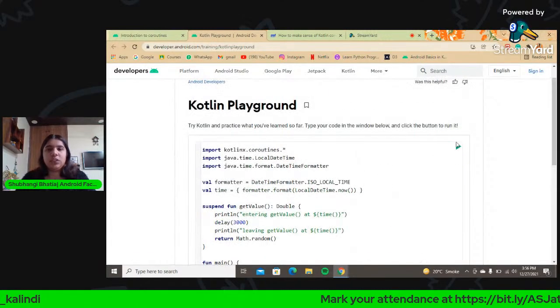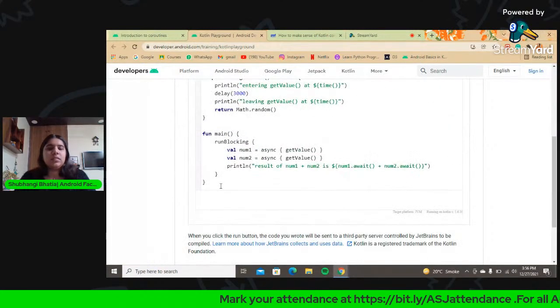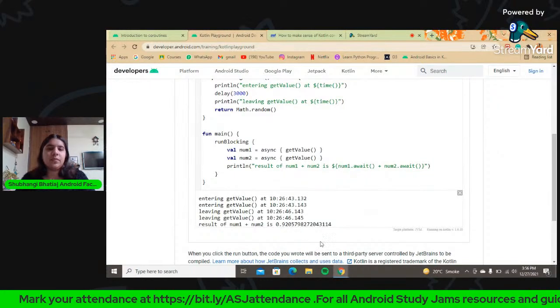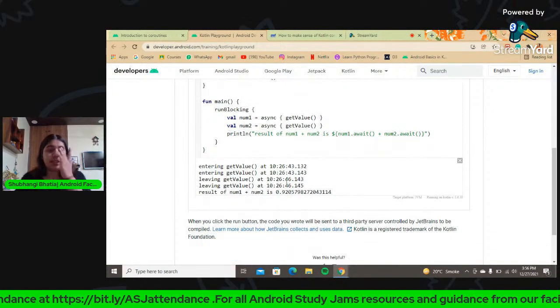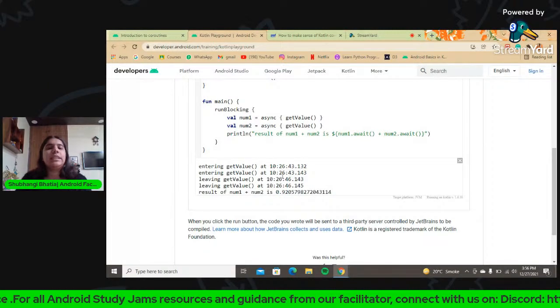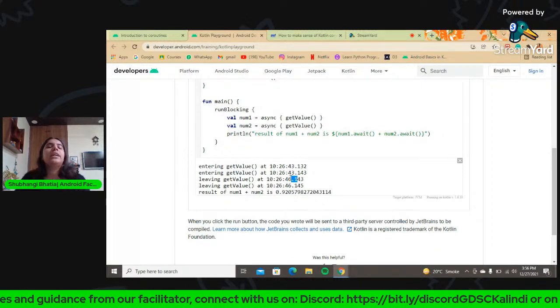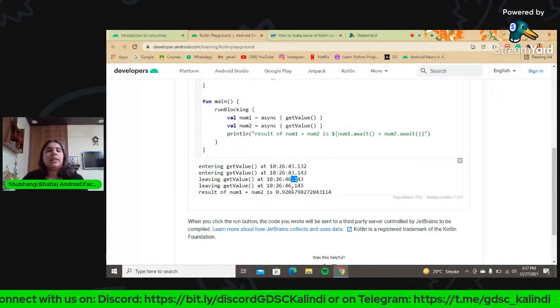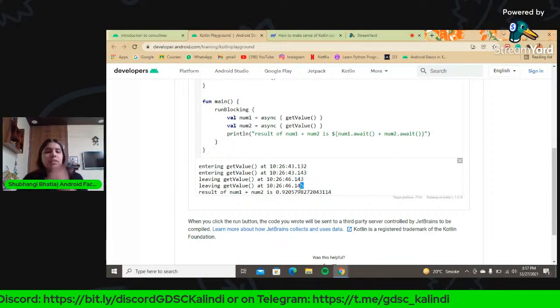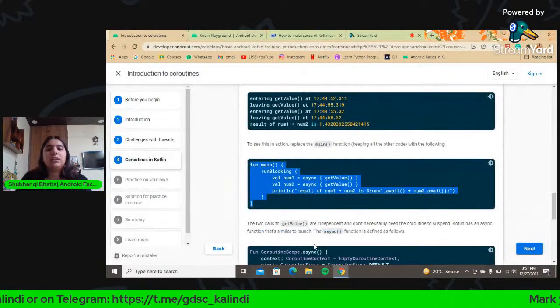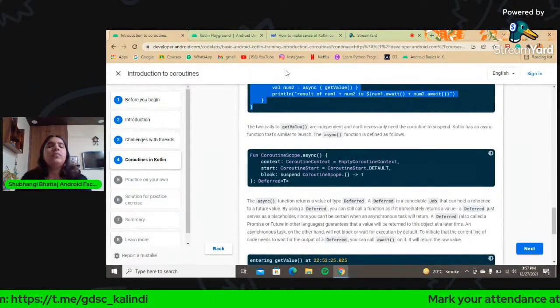Okay, so now mine is different. The sum is different and the entry and exit points are different now. It's entering after a delay, not at the same time. The second time it enters, it takes more time, and then it comes back out within a few seconds. Then now my sum is different.